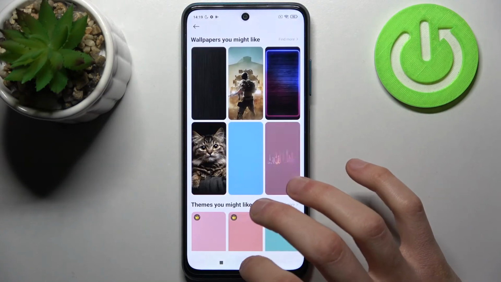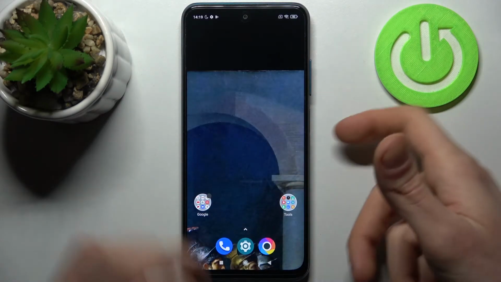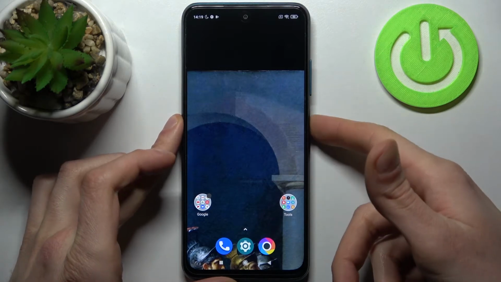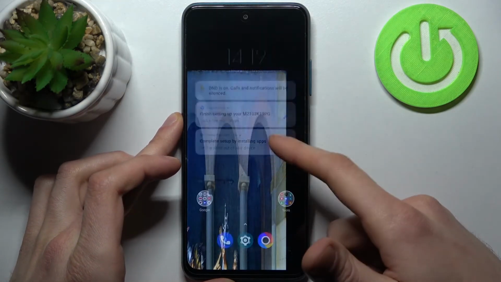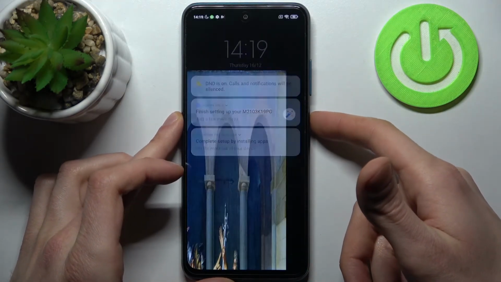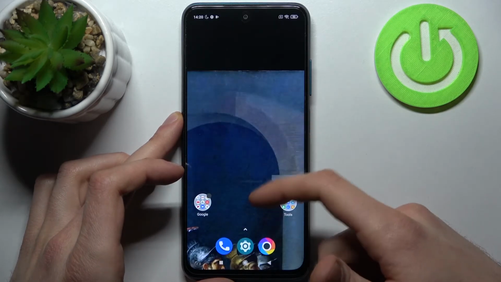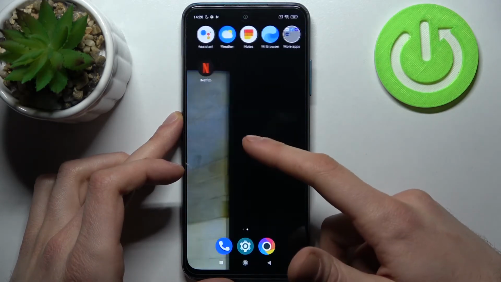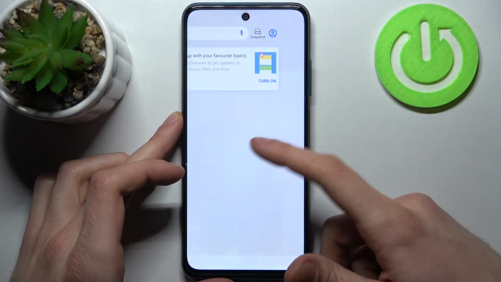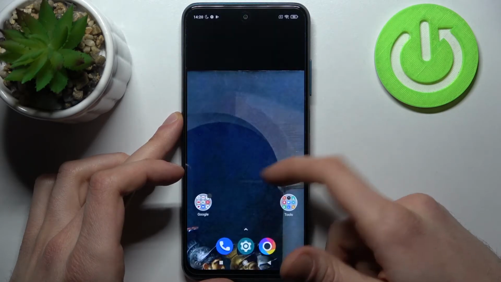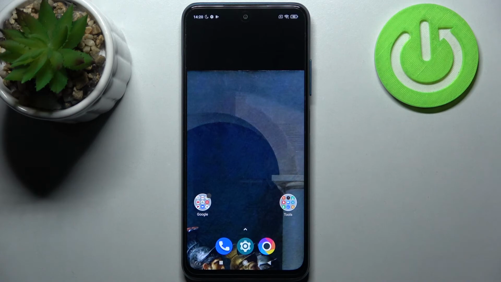And as you can see, wallpaper changed. So yeah, that's how you can change wallpaper on this device.